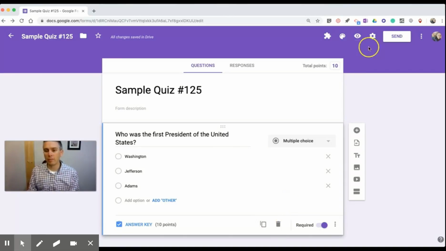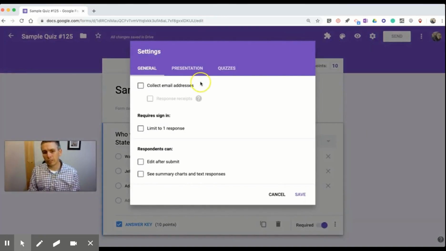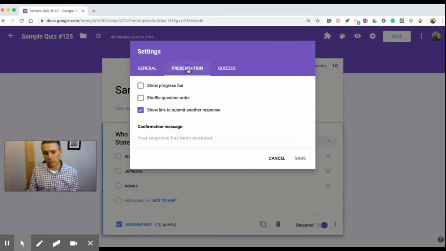Now, at the end of the quiz, a little trick or a little tip that I've used for years is here in this presentation field. When students are done with the quiz, I'm going to turn off this show link to submit another response.